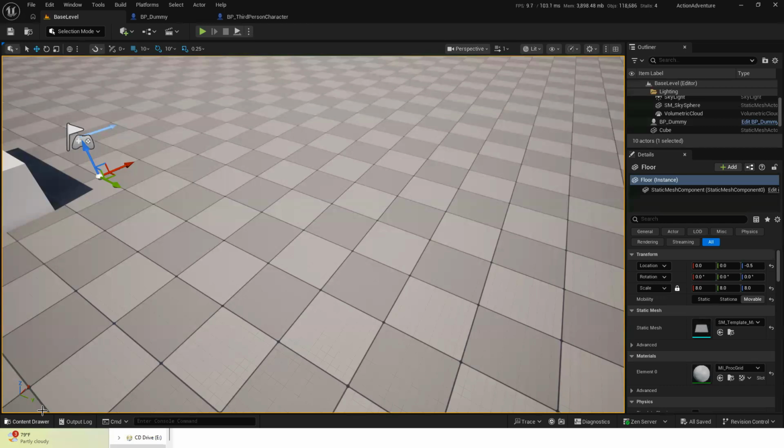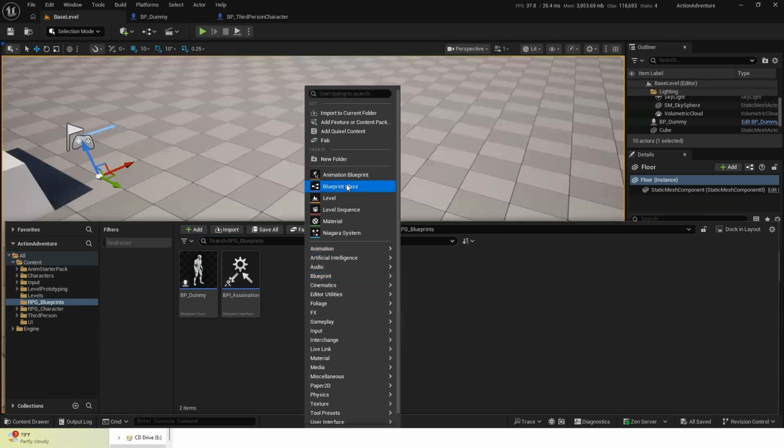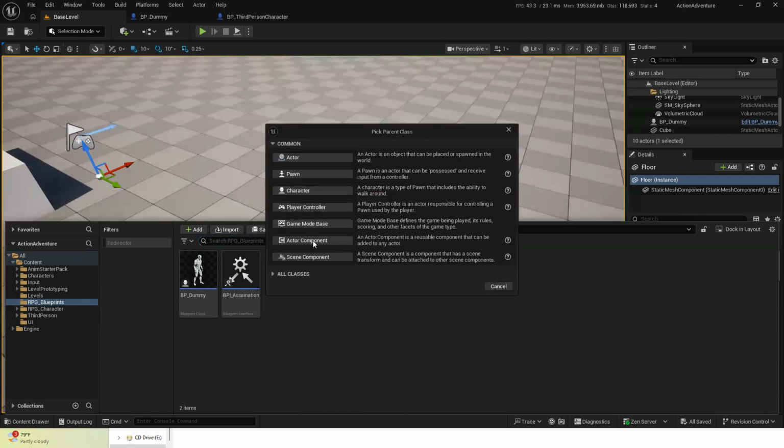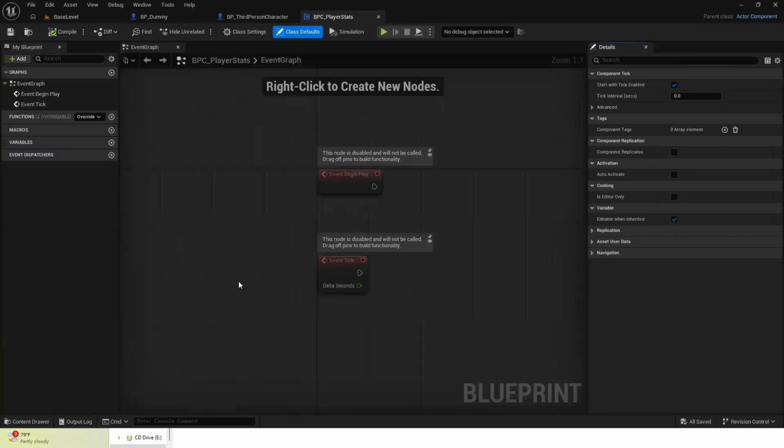So the first thing we will do is go to the content drawer. We go to the blueprints folder. This is RPG blueprints. We will create a new blueprint. We'll right click, go by blueprint class, and choose actor component. We call this BPC blueprint component underscore player stats and press enter. Double click and open it up.